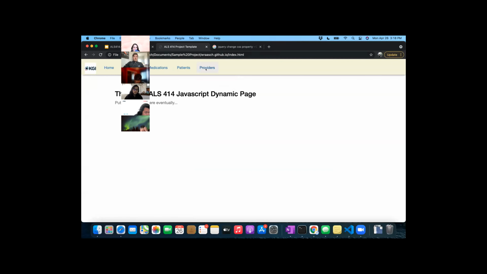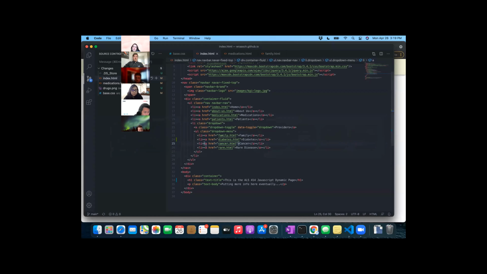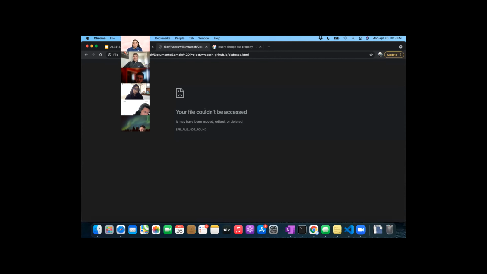What do you think? When I click it, is anything going to happen? So I've written it so that it links to this diabetes.html. What do you think is going to happen when I click this? Anyone? Should go to that web page, but I don't think we've created that one yet. Exactly. So let's see what happens when I click it. Error, right? So it tried to go to diabetes.html, but I don't have a file.